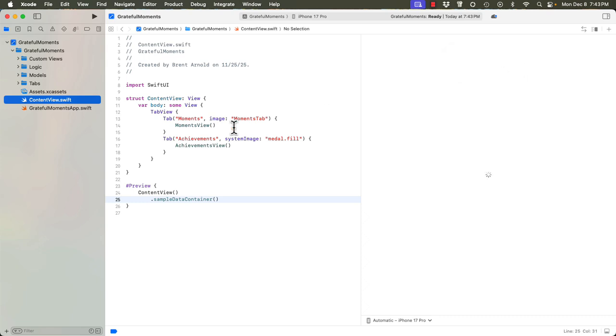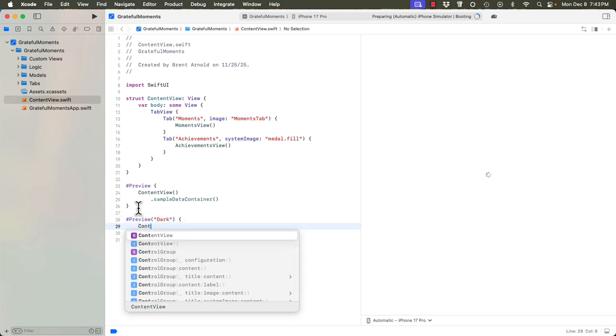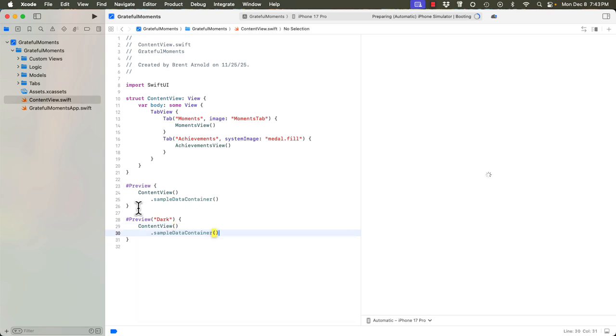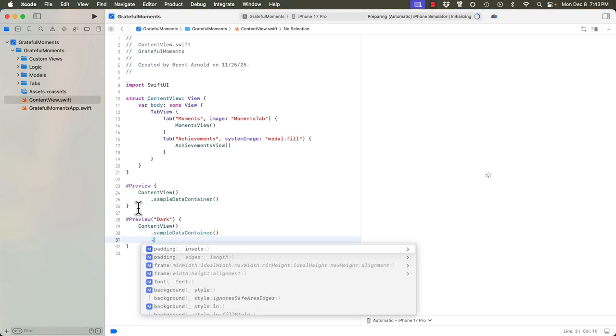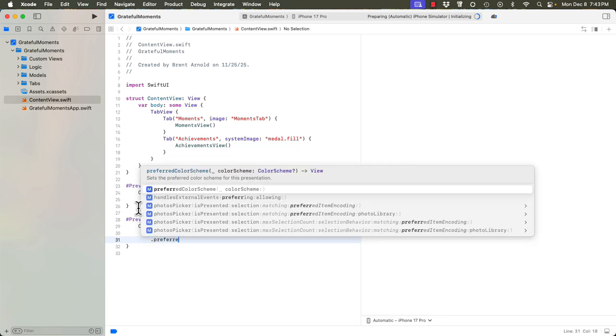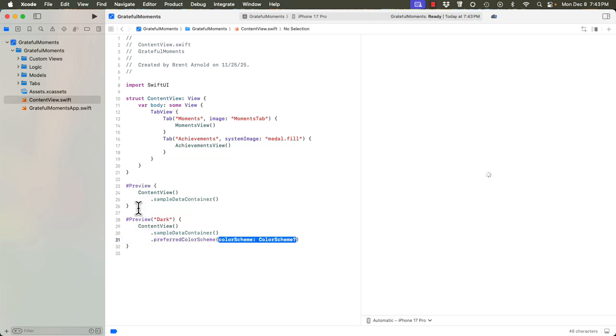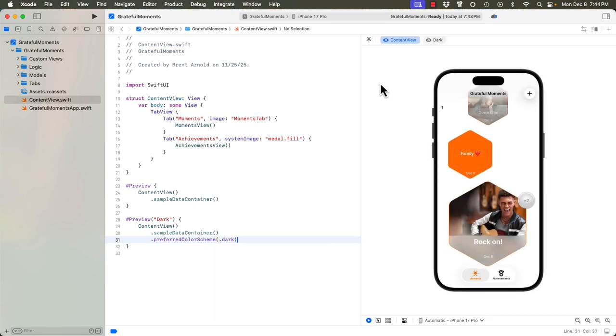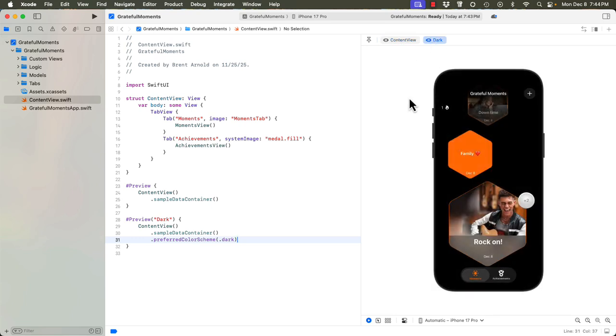Make sure you've turned the canvas on, and then one way is to actually create a second preview. So we can call this preview, and we'll name it dark. And then we'll call content view, pass the sample data, and then we can use a modifier called preferred color scheme, and then pass in dark. So here at the top, you've got the two previews. And then if you select, here is the dark preview.